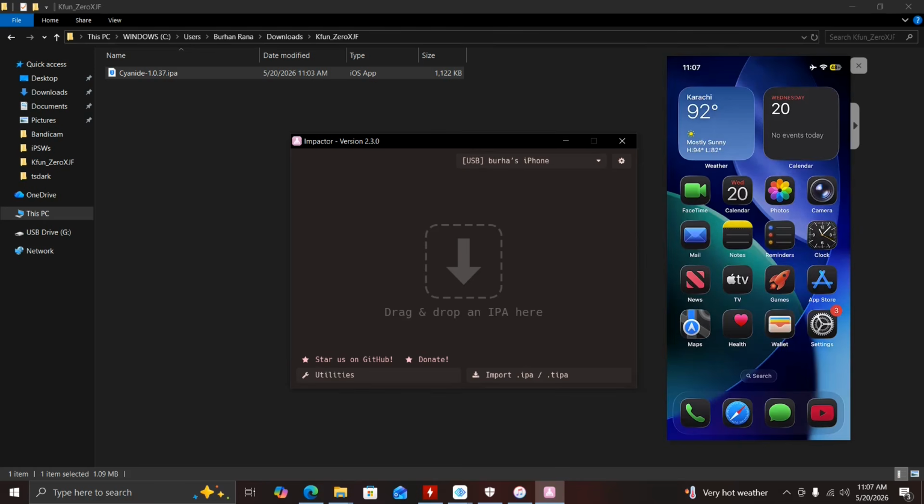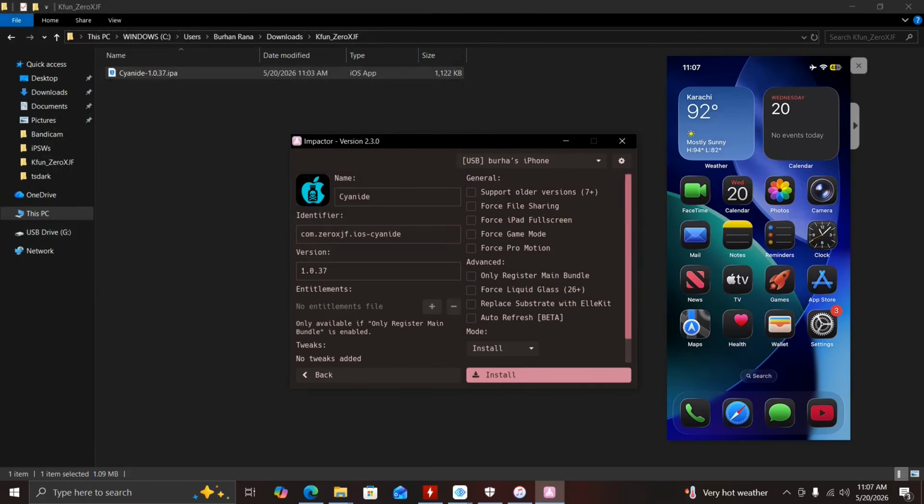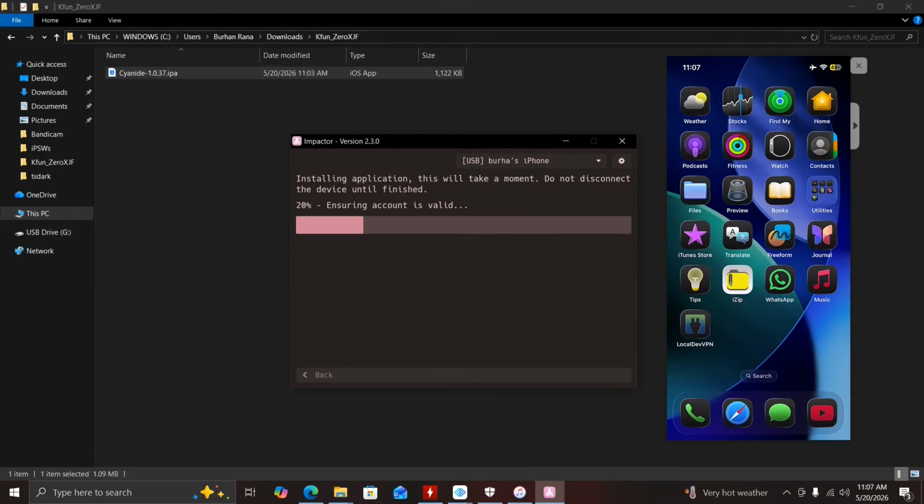Before you use Impactor to install the tool, make sure that you hit this gear icon. Simply type in your Apple ID by hitting add account. Any Apple ID will work. Then hit back. Then hit the import IPA button. From there select Cyanide's IPA. Then hit open and then hit install and wait for the installation to finish. Once complete, you will see it on your home screen and you will see finished on Impactor. The rest of the process will follow on the device, so we will close Impactor now.